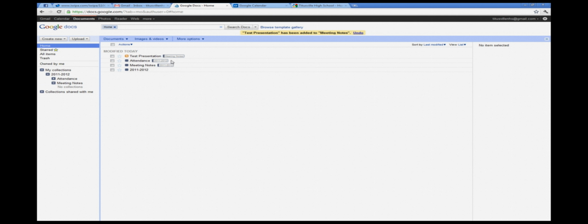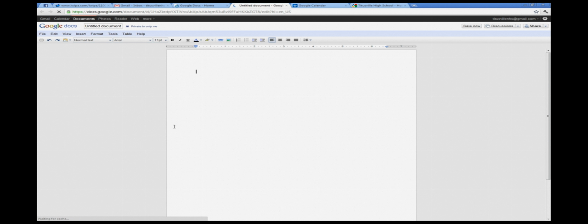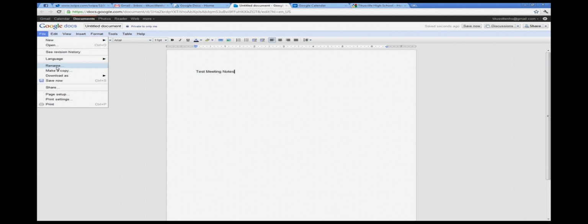And next we're just going to create another document. These are the documents that the secretary will type out at the meeting, so this is just going to be test meeting notes. And I'm going to see real quick if we can actually save it as something else. Maybe? No. It automatically saves to the main directory for now. But we can actually just title it real quick.